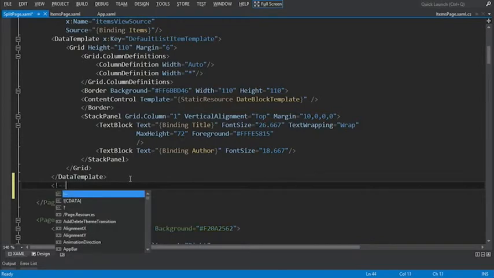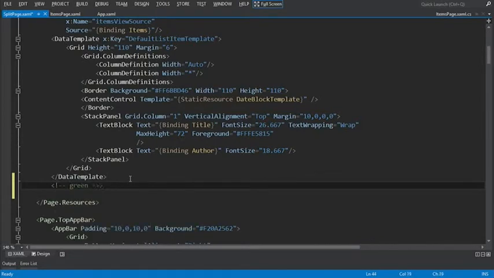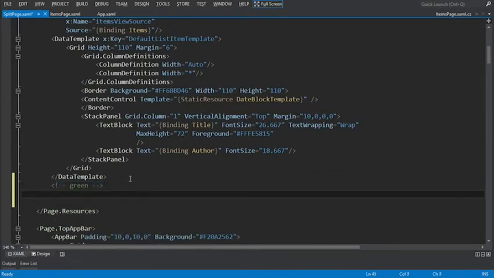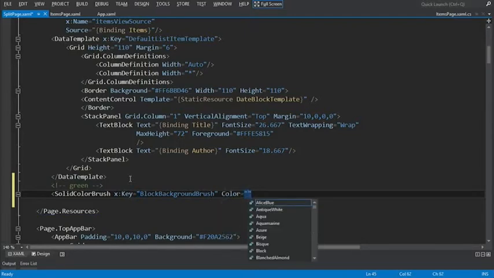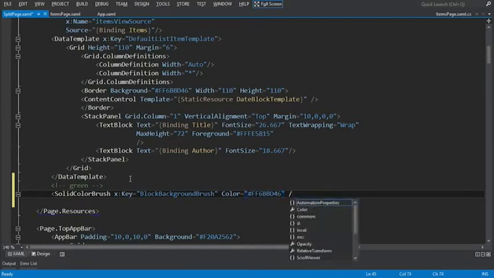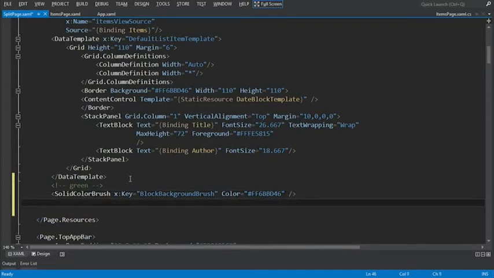First, we're going to define a custom color here. This will represent our green. This will be a solid color brush, and we're going to use the block background brush as the name. And we'll set the color property to a hexadecimal value. That represents a nice shade of green.